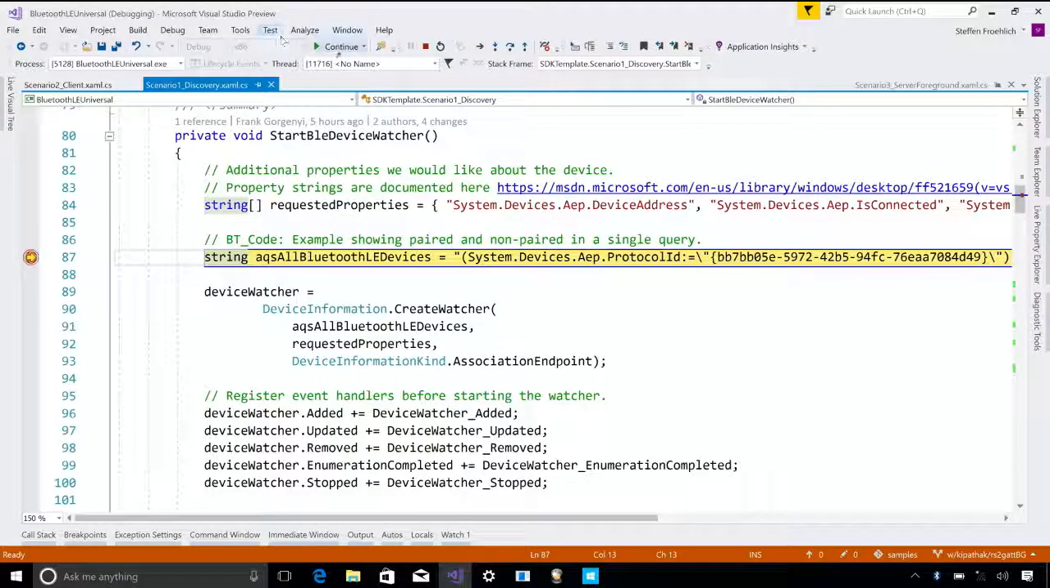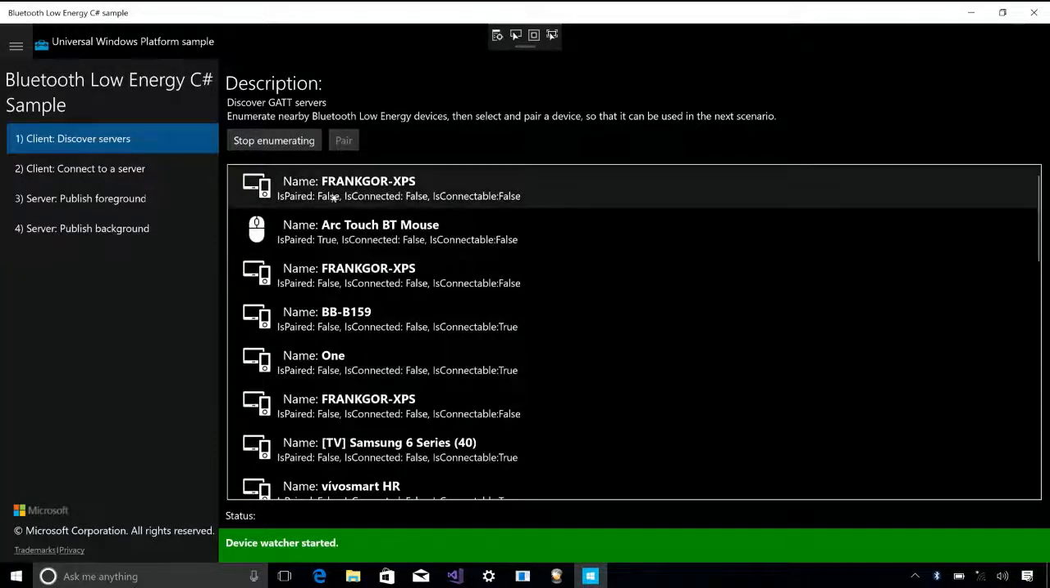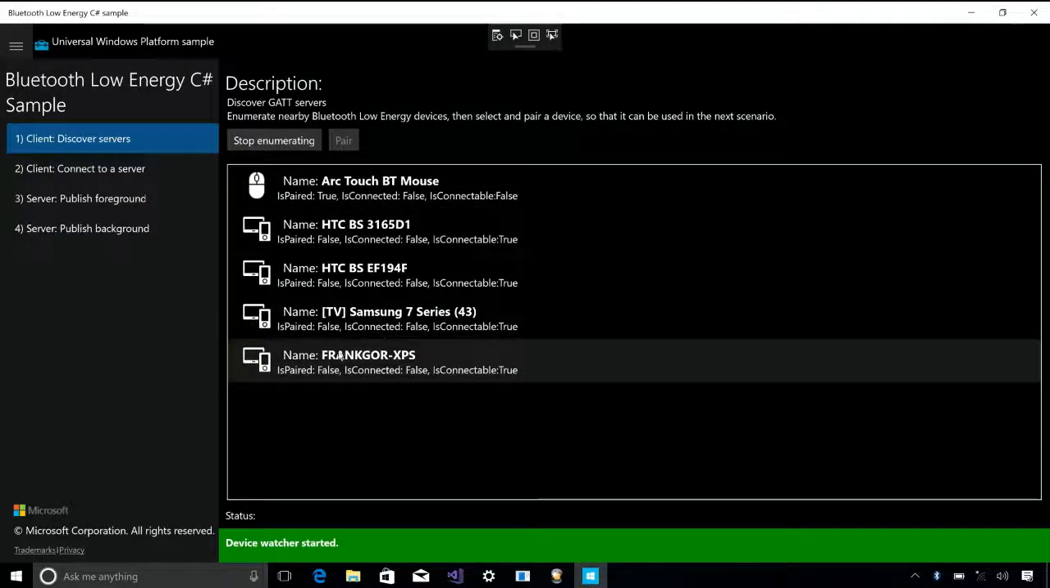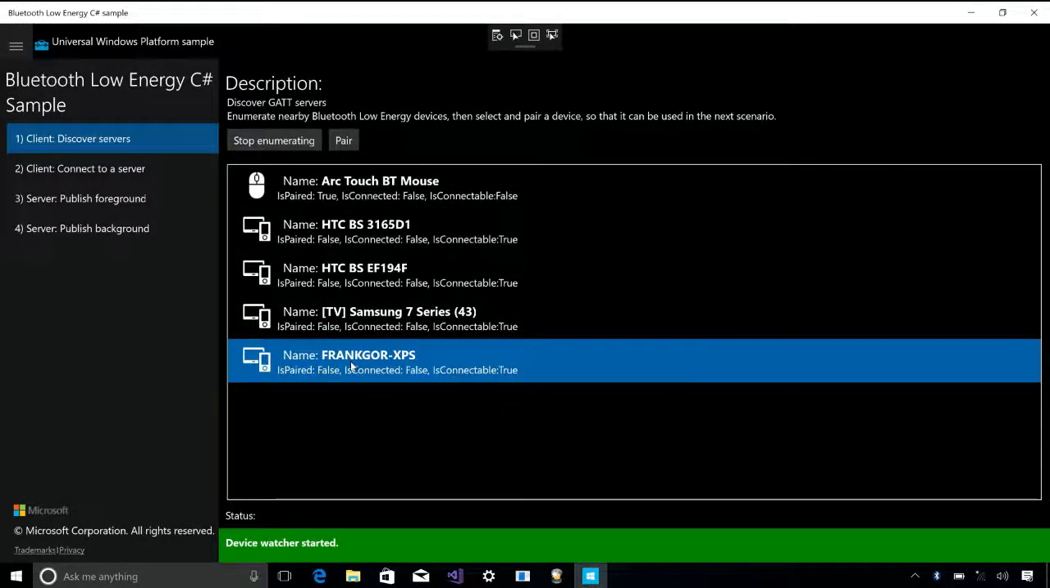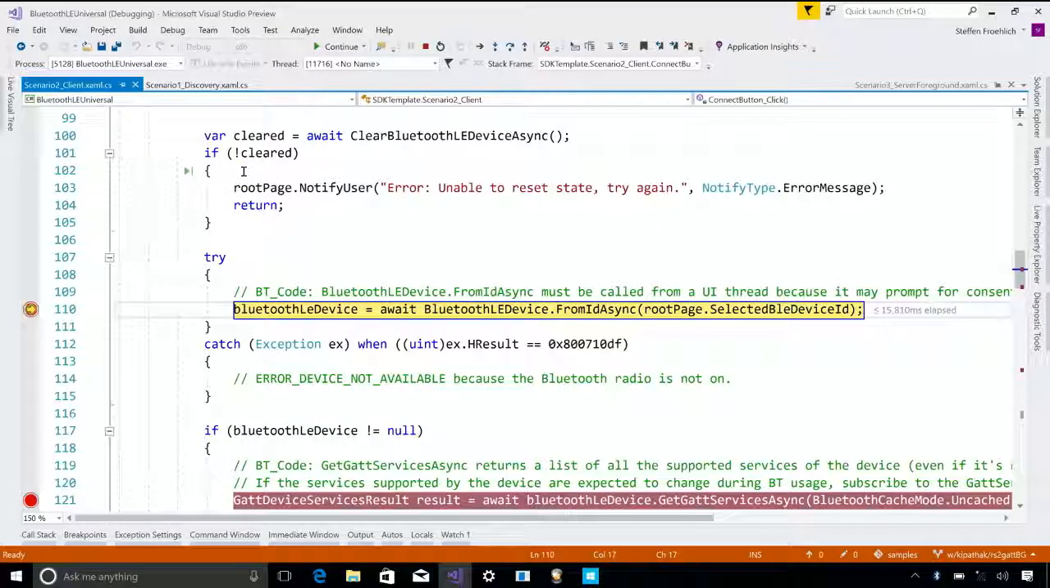Great. Awesome. I'll continue. So now we see all of the devices that are nearby. And the list just refreshed, and I see the laptop, Stefan. So I've selected the laptop that you're using. I'm going to click Connect and actually click the Connect button. So the first thing you'll see is FromIdAsync. Now this is just like you'd connect to a paired device, but this is an unpaired device.